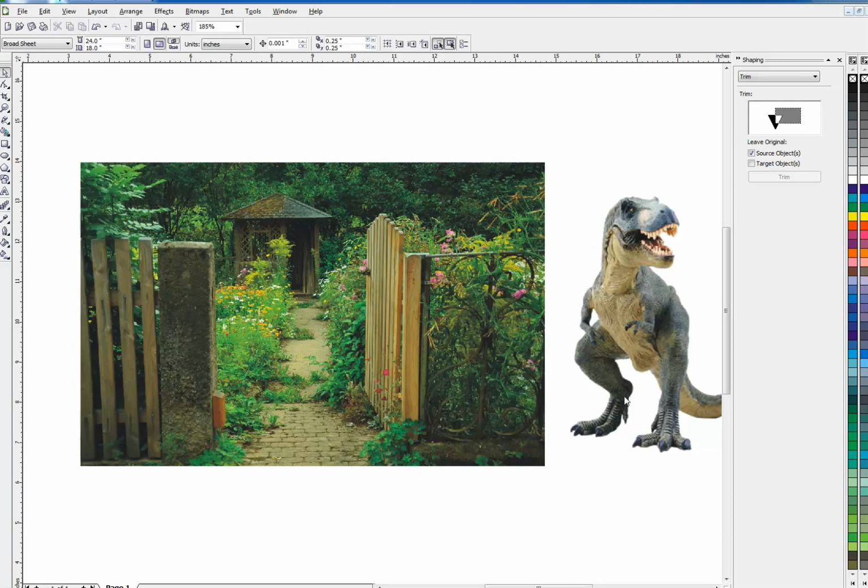So I have two photographs here, this dinosaur and this beautiful garden. And let's say my project is to put the dinosaur in the garden in a realistic manner, at least as realistic as we can.